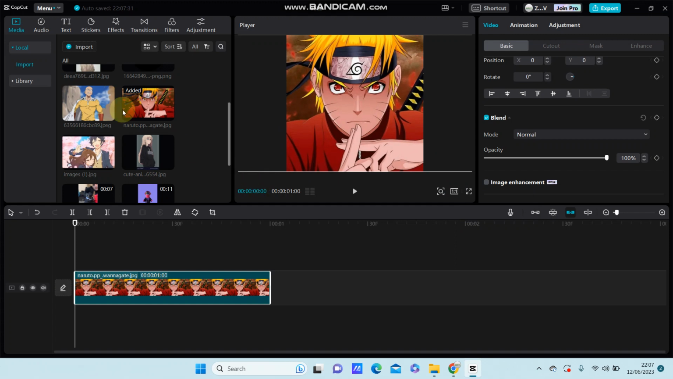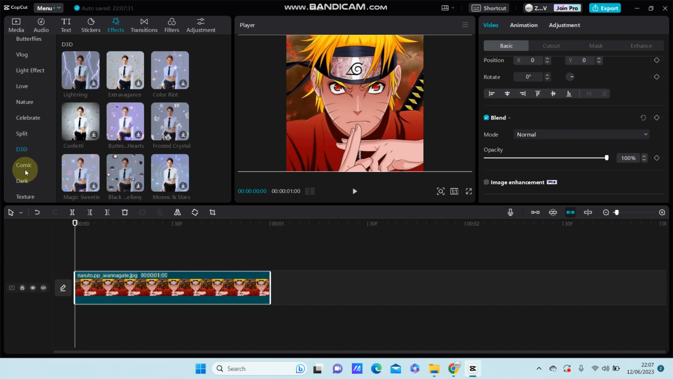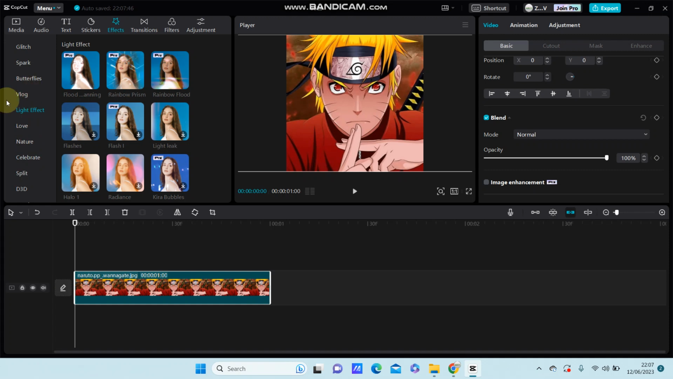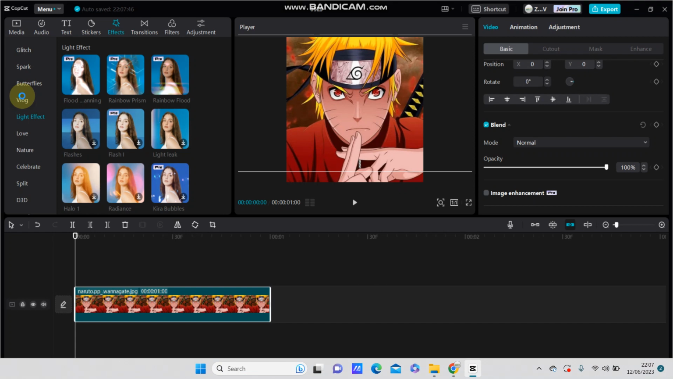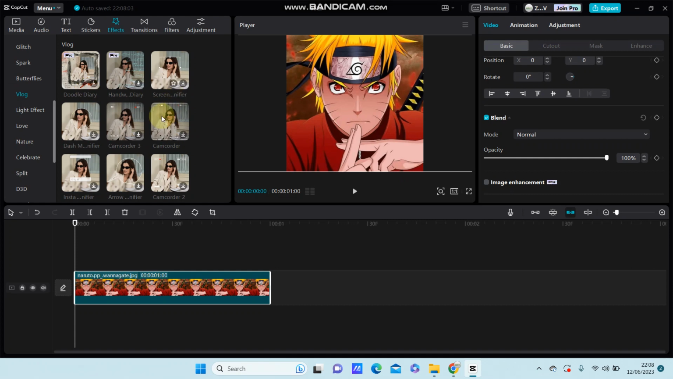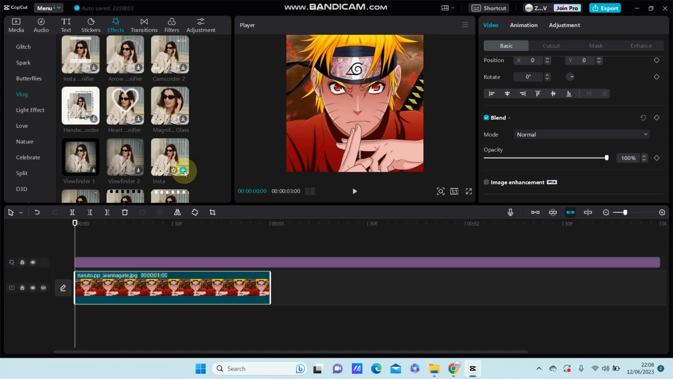for the Instagram feed, and go to effect and select, you can select plug effect, and select the insta, add to the track.